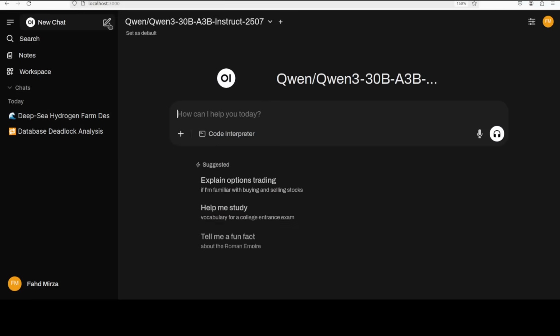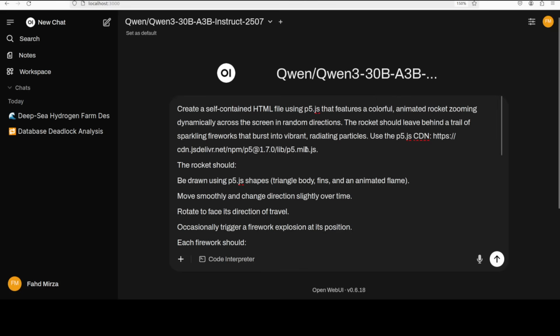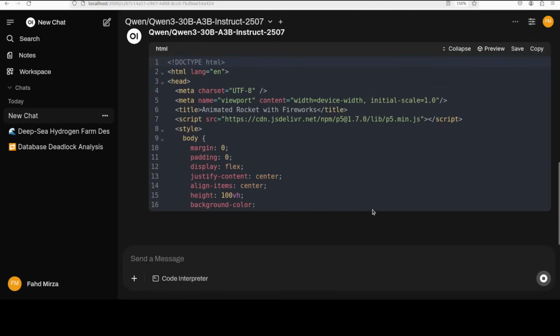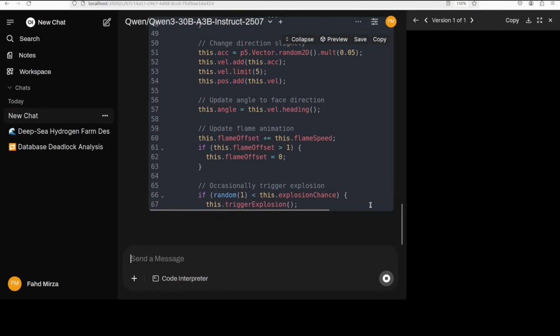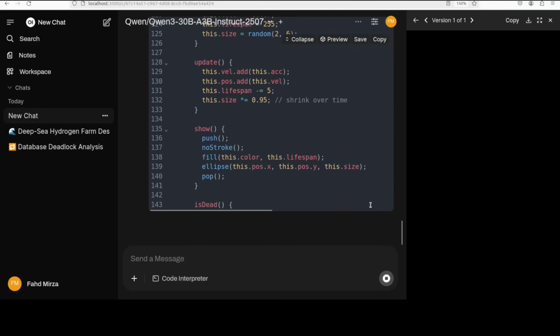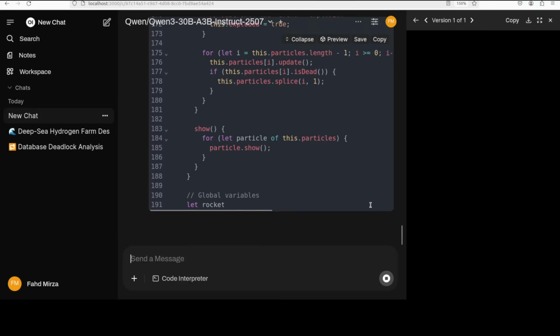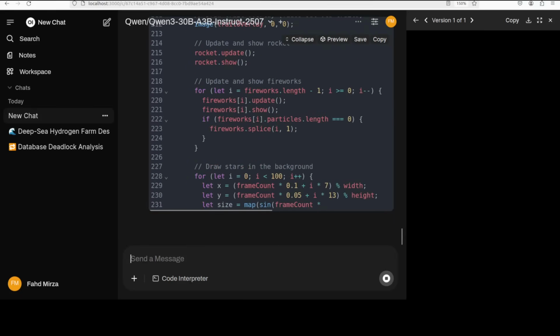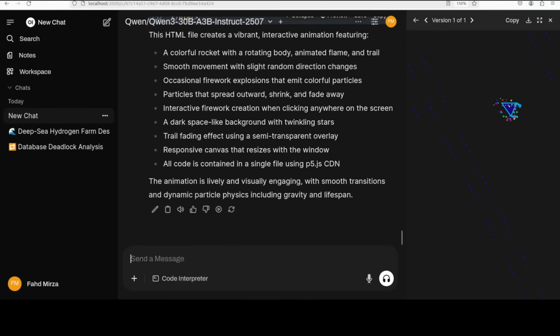Okay, let me try out a coding one. In the coding one, I'm asking it to generate a self-contained HTML file using p5.js that features a colorful animated rocket zooming dynamically across the screen. This might not be able to access the dependencies because my internet is through a firewall in this particular hosted version, but let's see if it is able to write the code. It's a self-contained HTML file, so it would download some of the dependencies, and then there will be a rocket which will zip through the screen. Let's see what it creates. I will wait for it to finish generating and then we'll check it out.